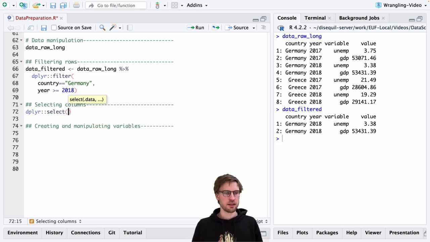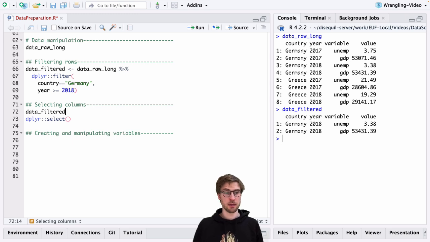It works very similar to the function filter. So what I'm going to do is I immediately use the pipe version here. So I start with the data set I want to work on. I add the pipe, and then I use dplyr select. The first argument of select is again the name of the data set I apply the function to.